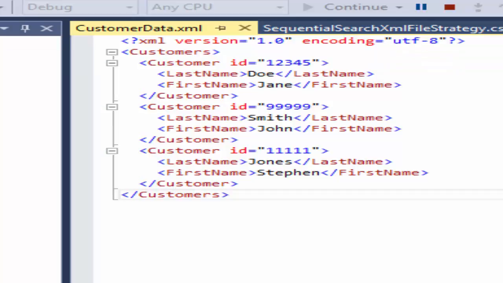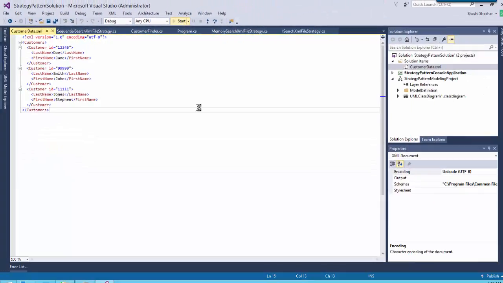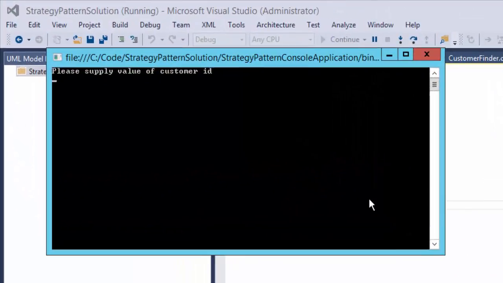Let's close this application and run it again. And this time let's pass an invalid number, -9, which is not in the file. And we get a result, no customer found.